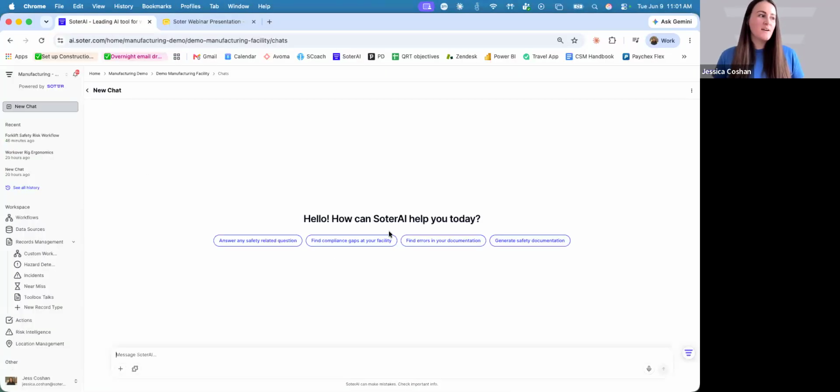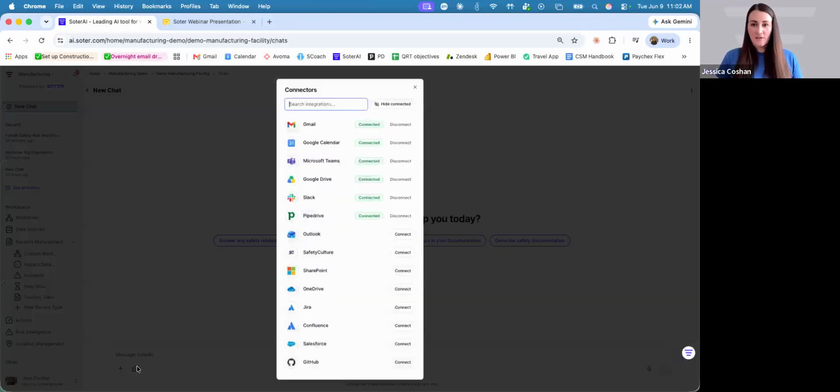So I've popped over to my dashboard. If you're on the platform right now, feel free to click along. Today's a very practical session, so what I'm going to show you is how to set yourself up for success. When you first log into the platform, you're going to be on this landing page. We have a little puzzle icon down in the bottom where the chat box is. This is where you will want to start off by connecting your systems.